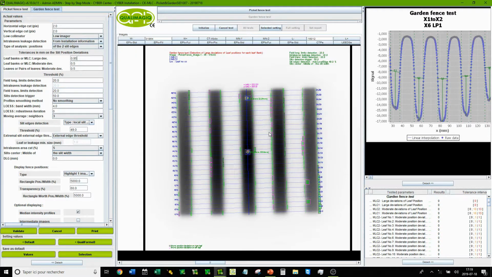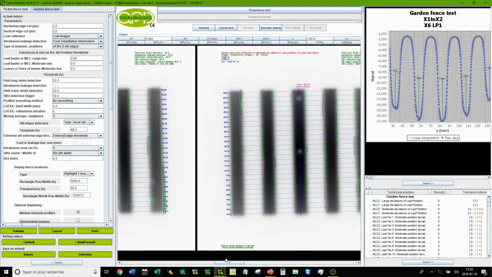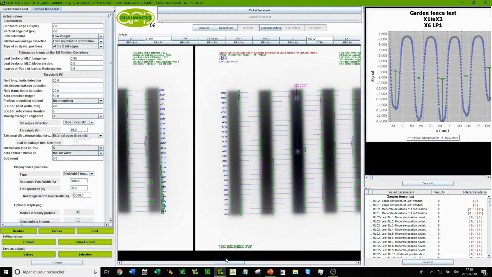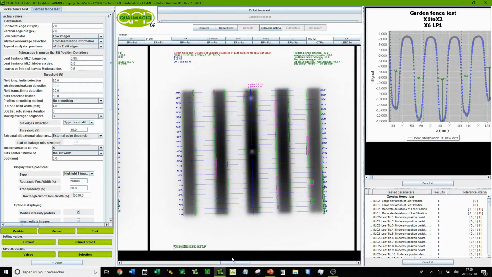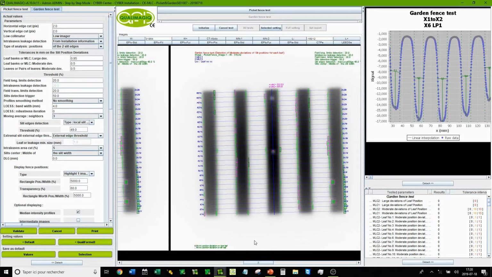Here we are testing large deviations of the position of each leaf. That means QUALIMAGIQ tests the positions of each leaf. So with other words, it tests individually the right edge and the left edge of each irradiation band. Everything is okay. Now here the same test on the moderate deviations for each leaf. Again, movement from X1 to X2. And here the deviations for each leaf.